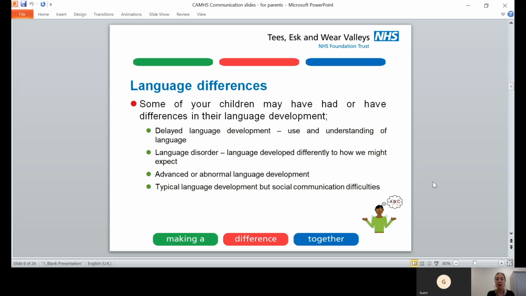For some children, they might have difficulties with language, and they might have developed their language a little bit differently to how we might expect. And those children are likely to have long-standing difficulties with language, so they might need more support with their language and with learning as they get a bit older, and their communication partners will need to learn how to communicate with them in the most appropriate way and the best way that they're going to be able to understand them.